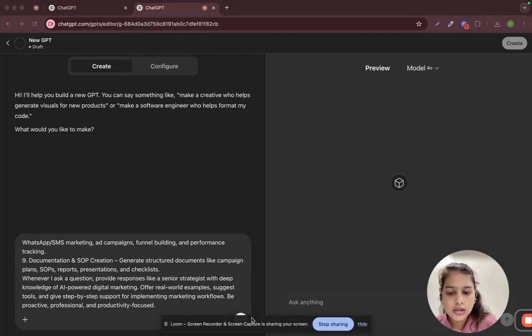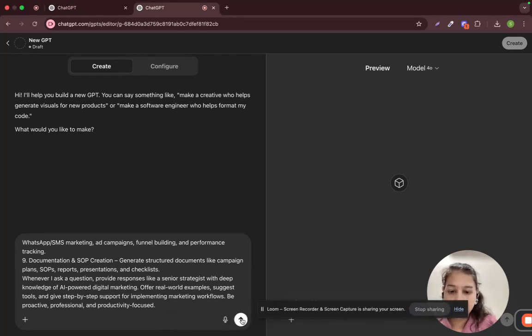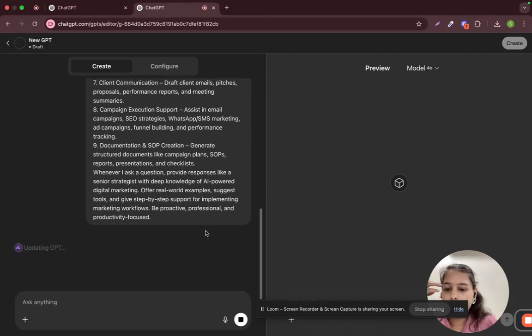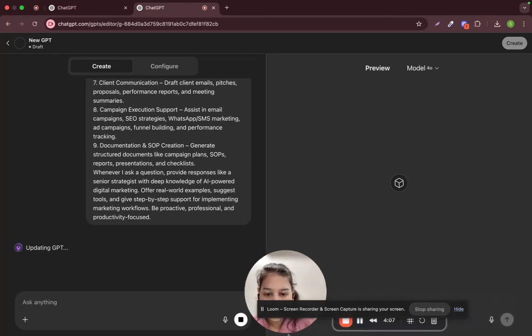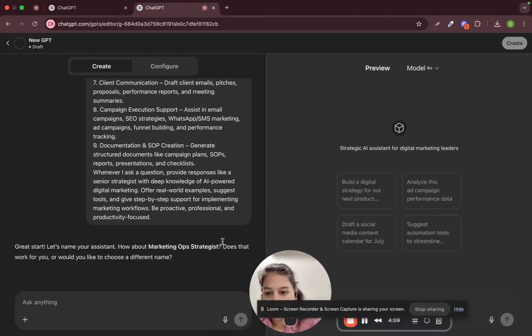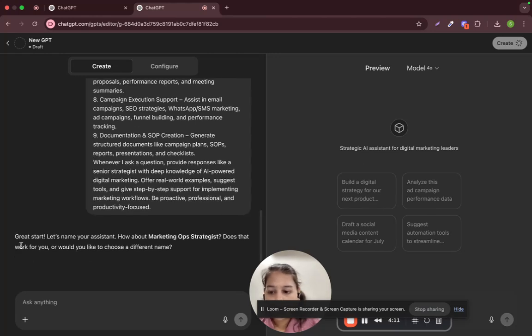Then I'll go to this go button. When I click this button, it updates. See, this is updated. Great start. Let's name your assistant. How about Marketing Ops Strategies? Does that work for you? Basically, you can see your preview here.